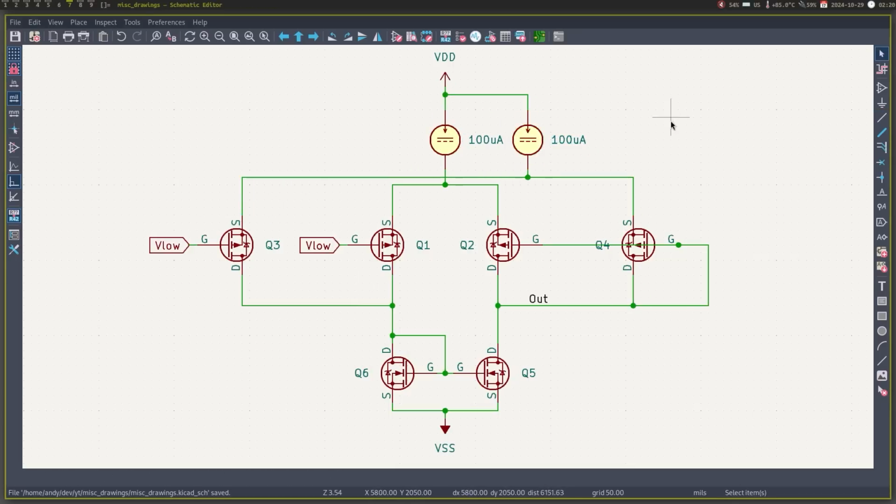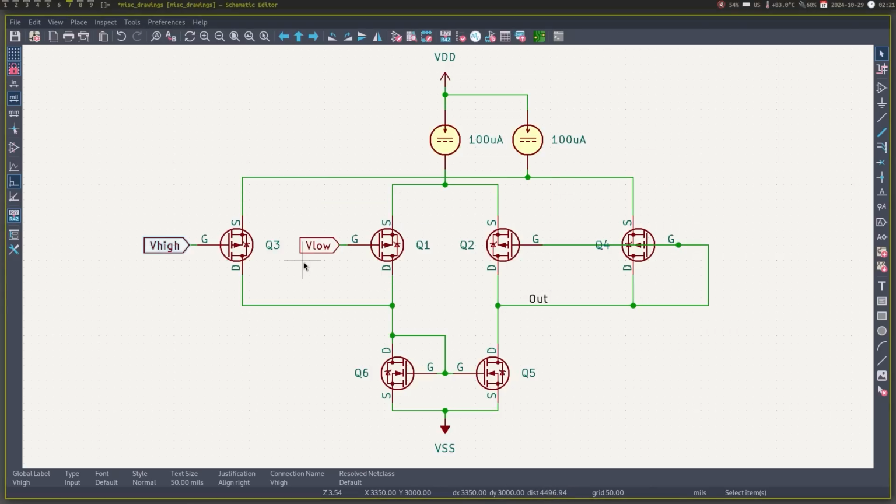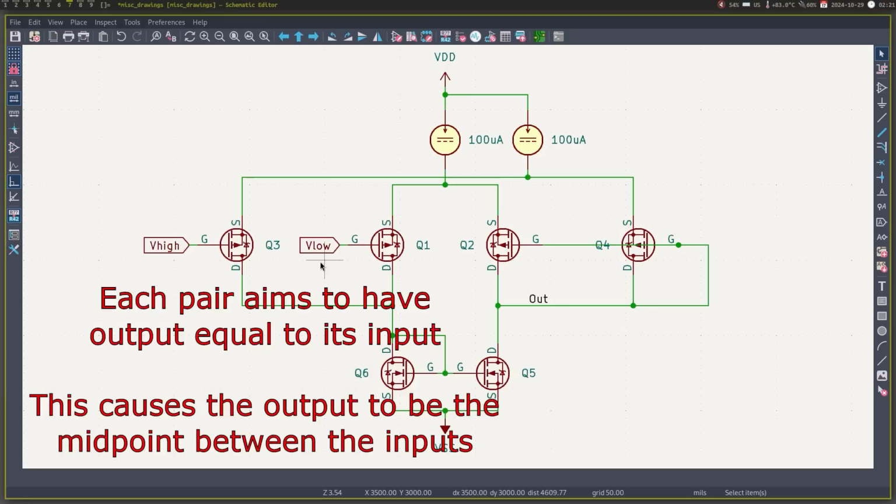If we connect this new input to VLO, then really nothing changes since our output will still drive VLO on the output. But what if we connect it to V high? Well, this is where things get interesting. The first differential pair wants the output to be V low, and the second pair wants it to be V high. They will both split their currents according to what the goal of the pair is. This splitting of currents causes the output to be exactly equal to half of V low and V high.